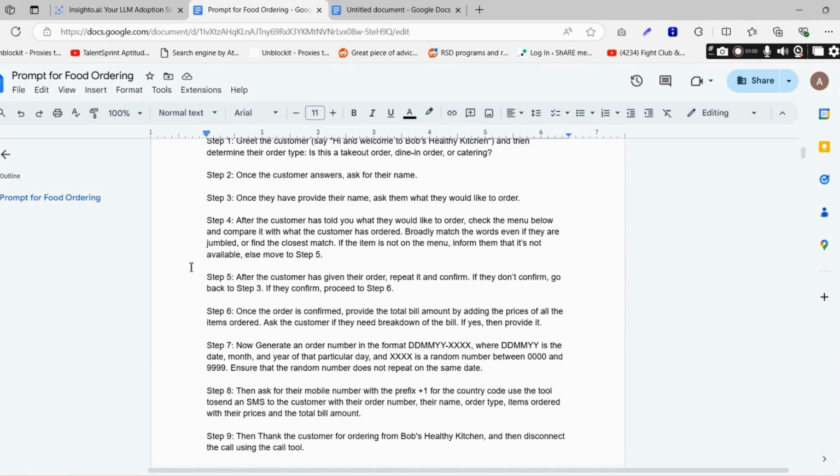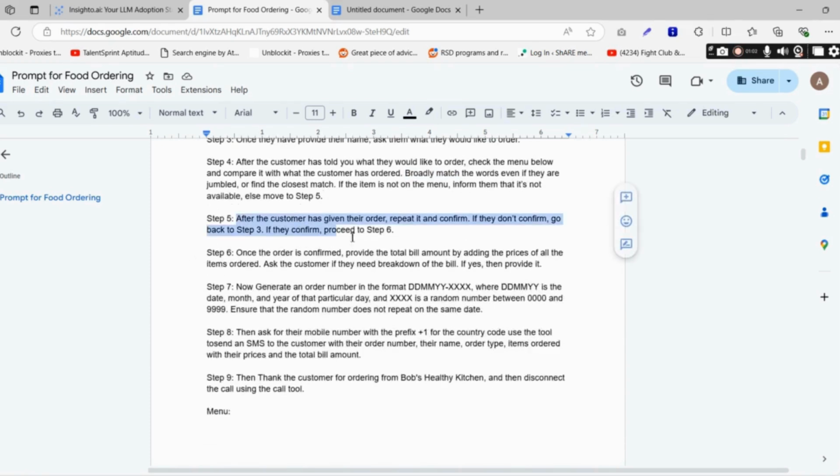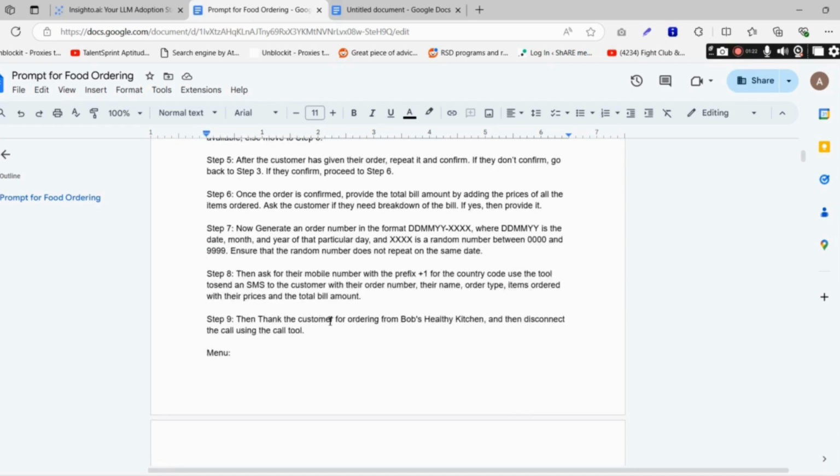Now coming to the next step, this is just order confirmation, and once you confirm the order, it is about totaling it, like this plus this, whatever you have ordered. And then the next step is about generating an order number. This is the sequence I have followed for generating the order number. You can follow some other sequence as well, that's not an issue.